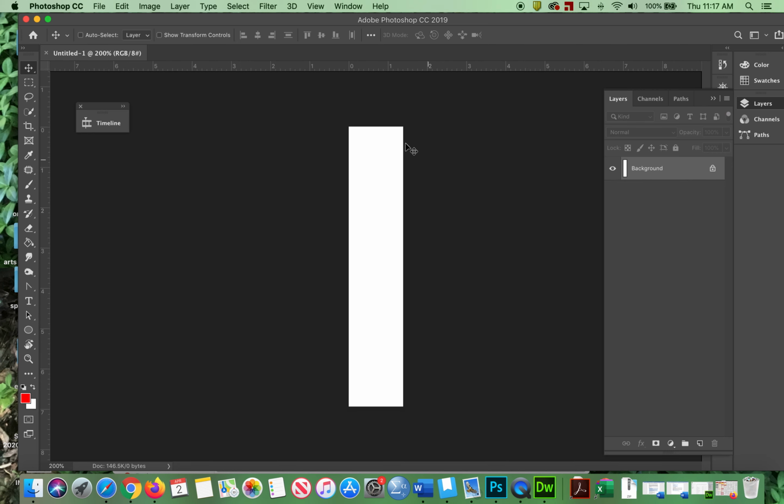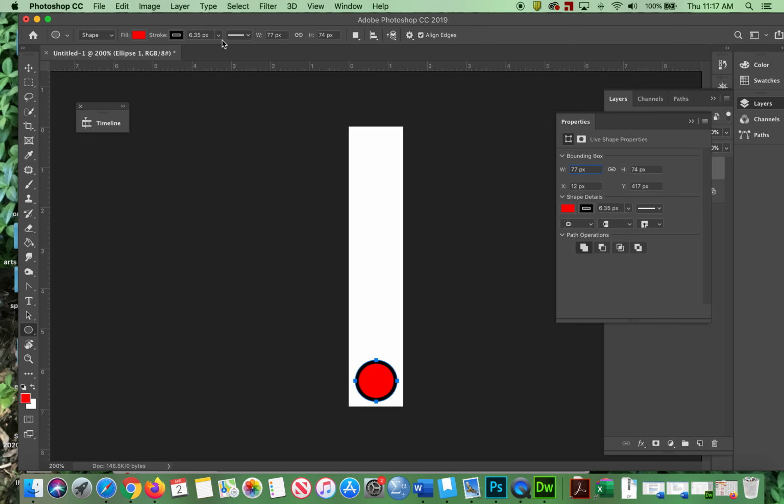Now for this one, I'm going to use the vectors tool, round elliptical tool. You can use any one of them. I've set it as red. It has no stroke. And look, a red ball. Now notice it's got a stroke. Don't want that, so I'm going to reduce the stroke to nothing.